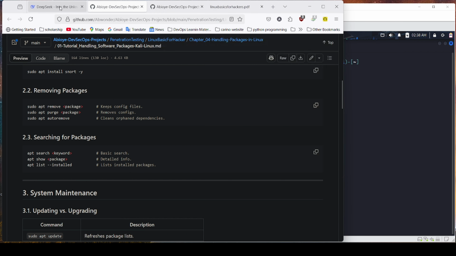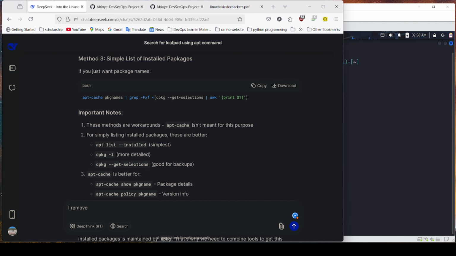Snot is still here. So let me do something. I removed snot using sudo apt-get remove snot, and when I checked the list of installed packages using sudo apt cache pkgnames, pipe grep snot, I can still see the package. Explain why.